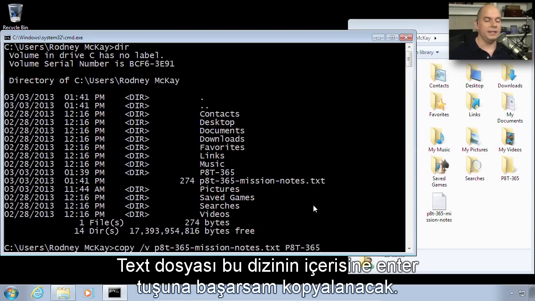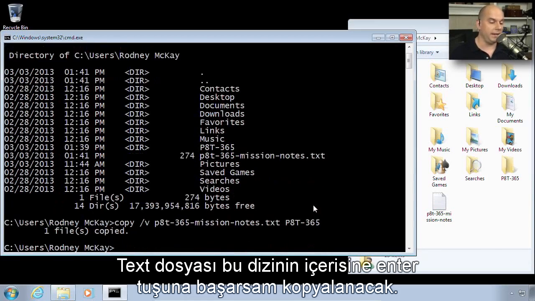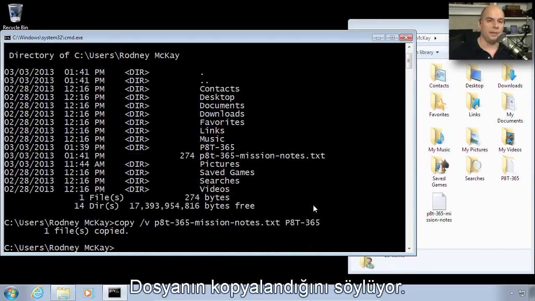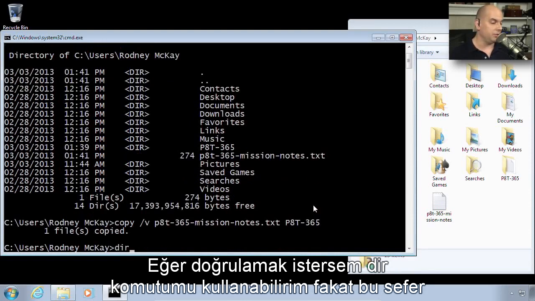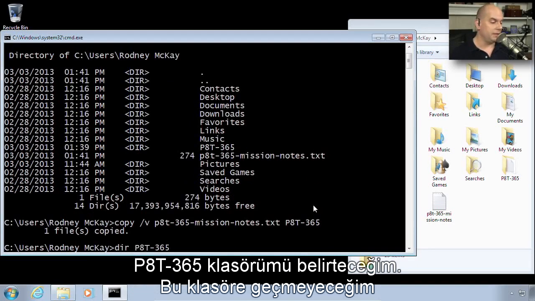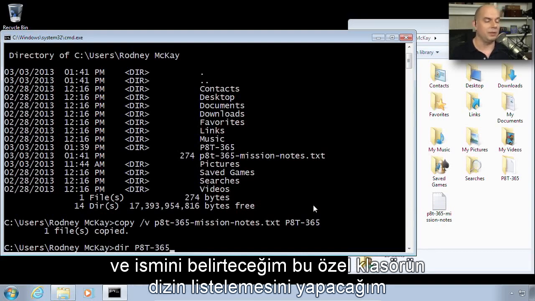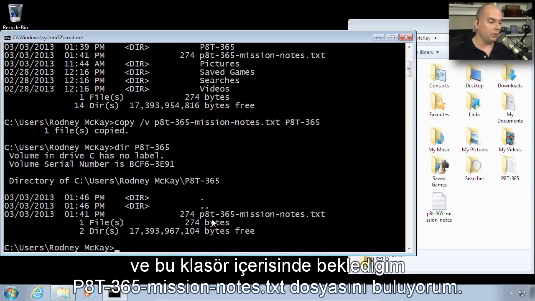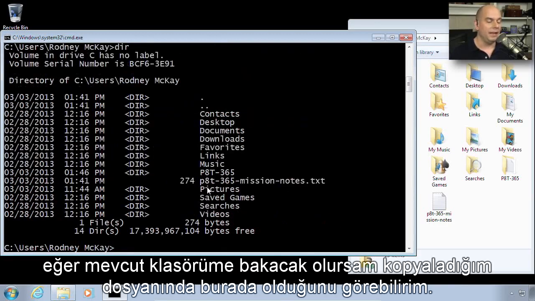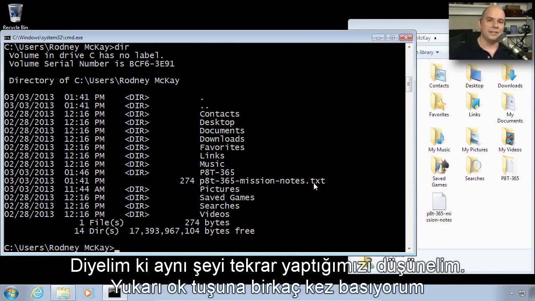So there's my copy command. It's copy, verify the text file to this directory, and if I hit enter, it says one file has been copied. If I'd like to validate that, I can use my directory command, but this time I'm going to specify the P8T365 folder. So I'm not going to change into that directory and do a directory listing. I'm going to simply ask for a directory listing of that particular folder. And inside of that folder, we have a P8T365 mission notes.txt, which is exactly what we were expecting. And because I didn't delete the file, if I look in my current folder, I still have a copy here as well.